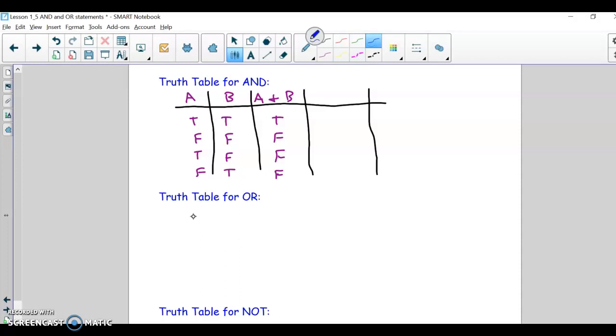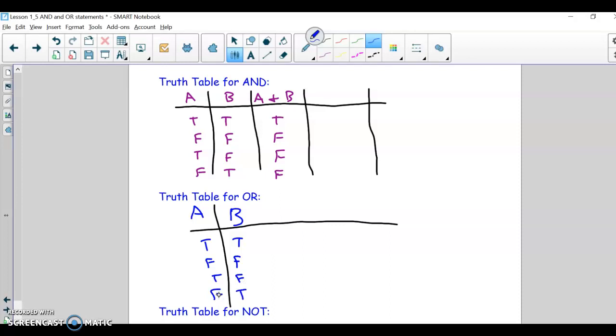All right, let's do one with or quick. So we're going to start off with A and B, and it's going to be the same way. Same statement, sorry for the poor handwriting. But it's going to start off with true, true, false, false, true, false, and false, true. Not necessarily in that order, but as long as you get all 4 cases, you should be fine. Okay, now we're just going to do or. So we're going to do what happens when we do A or B.